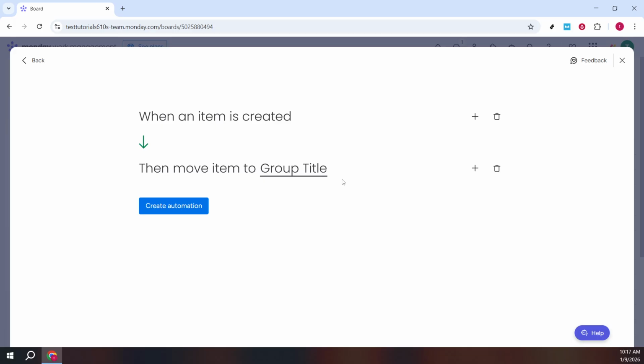With the trigger and action set, click Create automation to save and activate the rule. Your recipe now reads, when an item is created, move it to the specified group. From this moment on, every new item added to the board will automatically be filed in the group you chose, reducing clutter and saving time.